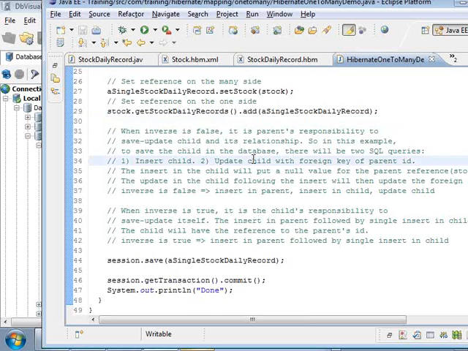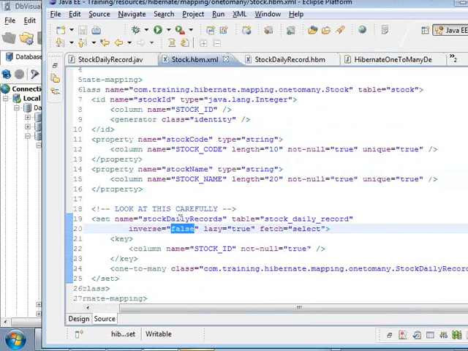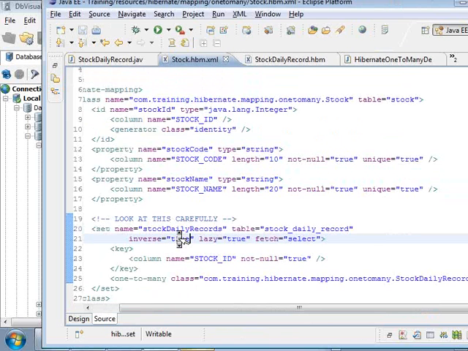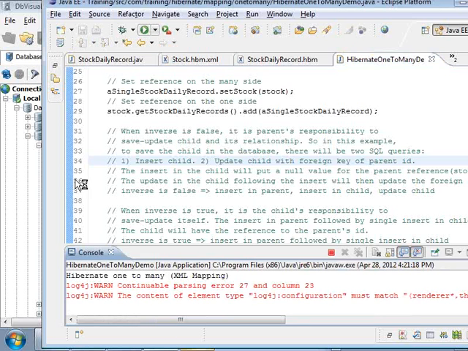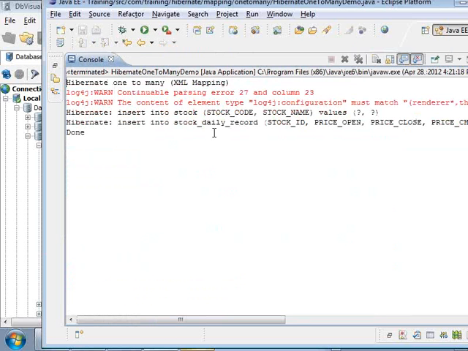So now I'm going to set the inverse attribute to true and run the program again. This time I expect to see just two insert statements: one insert into the stock and one insert into the stock daily record. This time the child is responsible for managing itself, for saving or updating itself. So the child will set the stock ID to the parent stock ID in one statement itself, instead of using an insert followed by an update as when the inverse was set to false. So when the inverse is set to true, it will have only two insert statements.